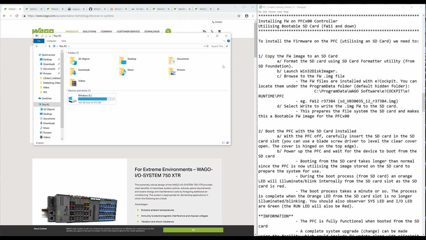With the SD card installed, we turn on the PFC, and on initialization, the PFC identifies that there's a bootable image written to the SD card, and now uses this as a temporary boot device. During this process, you'll see that an orange LED blinks or flashes from inside the SD card slot. You'll also observe the assist light blinking orange. This is indicating essentially a file system process where the device is now reading the information on the SD card and preparing it for operation.